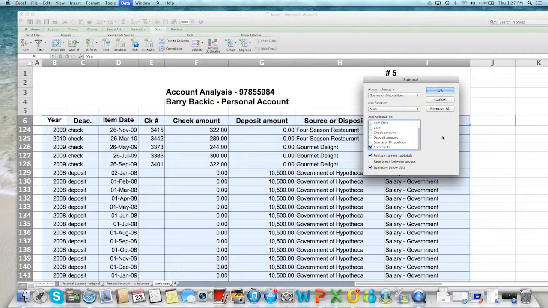Now we've told it we want a sum of all the payments made to each individual item. And then the computer says, okay, but what column do you want me to look in to find these amounts? And for some reason, the computer always seems to click on comments. But do we want a total of the comments? I don't think so. That's really not of any value. So we're going to unselect that by clicking comments, and you'll notice the check mark goes away.